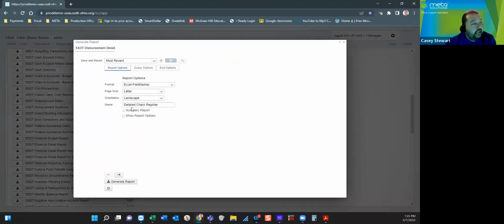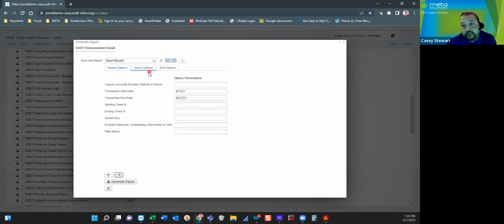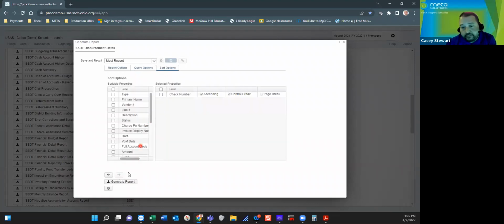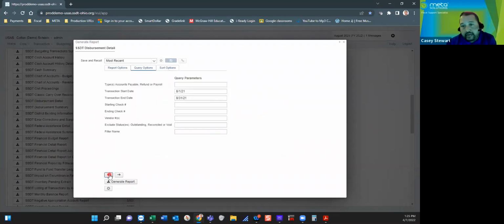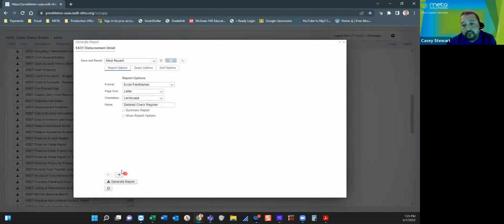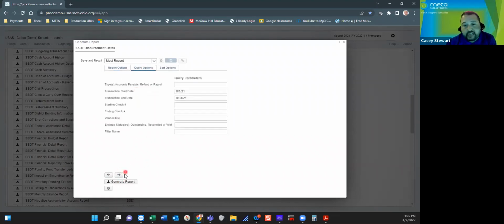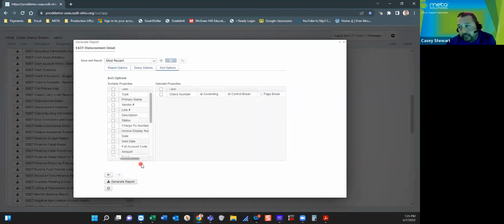So the next thing, the arrow buttons down here at the bottom, all these buttons are used for is to navigate in between these three tabs up here. So if we click the arrow button, it takes us to query options. Do it again, it takes us to sort options, and the same thing going backwards. So arrow buttons help you navigate through the tabs. You could either click on the tab or you could click the arrow button to navigate through those tabs.